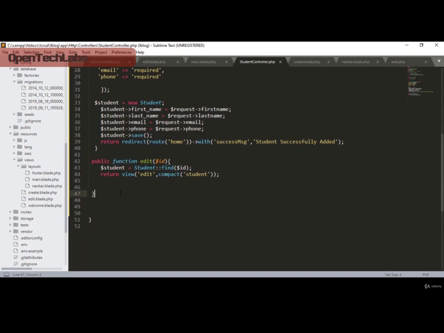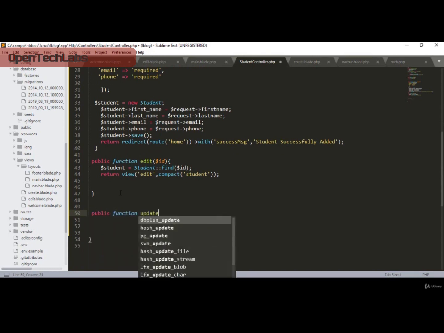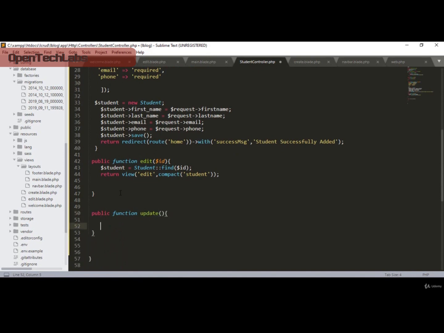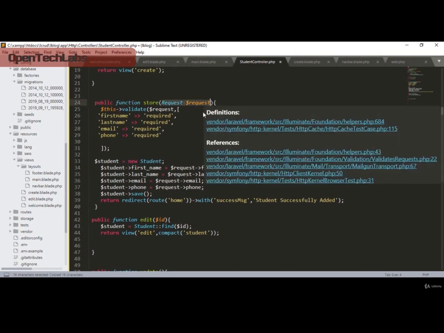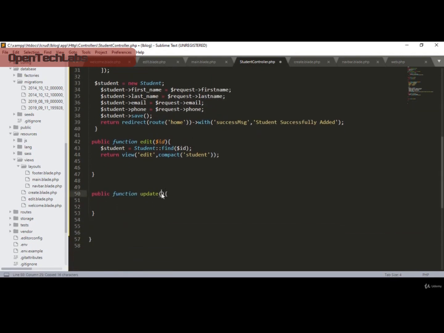So now first of all I want to create our update method. Here I just define a public function, and our method is update. As I told you, like before with insert, I define a request. For now, I just copy it, and here I define a request with that request.